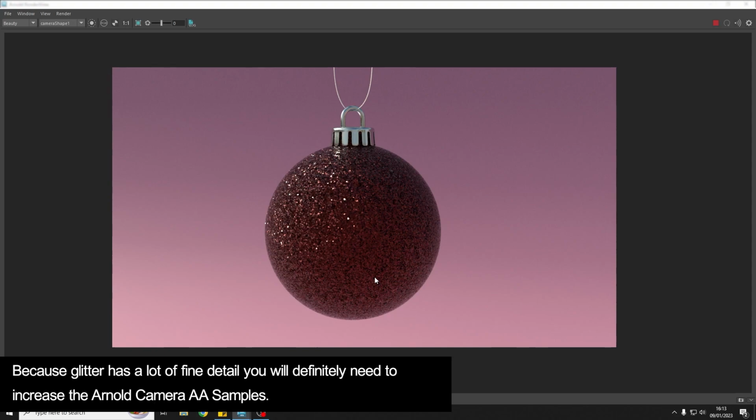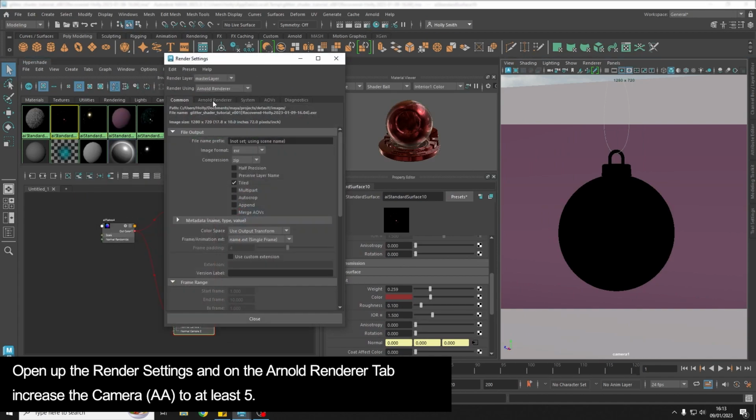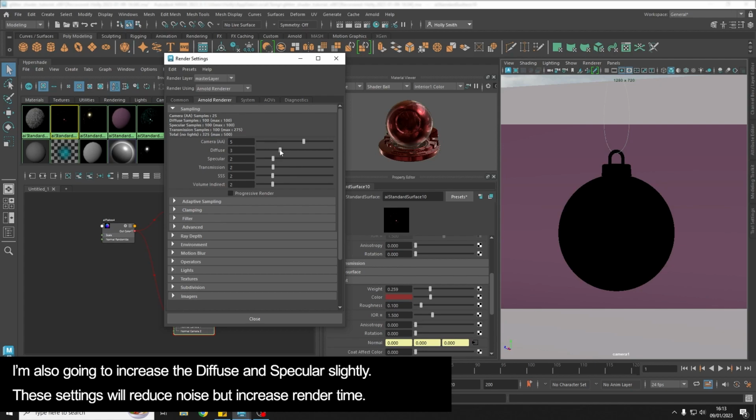Because we're creating glitter, which has a really fine detail, we are definitely going to need to increase the AA samples and probably the diffuse and specular as well of our Arnold settings. So to do that, we can go into the render settings here, and then on the Arnold Renderer tab, we're probably going to want to bump the AA up to a minimum of 5, depending on how your render's looking and how much time you have to render. You might want to go up to 6, maybe even 7. And then I'm just going to pop the diffuse and specular up as well.